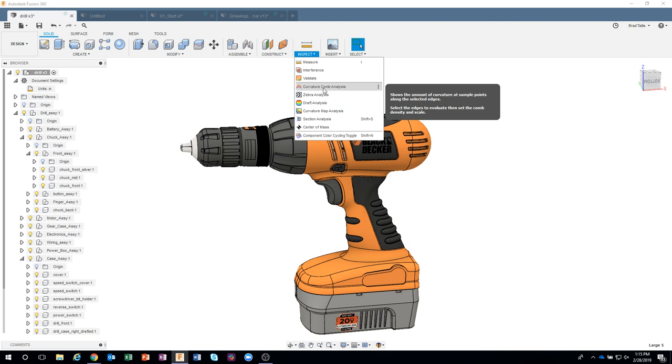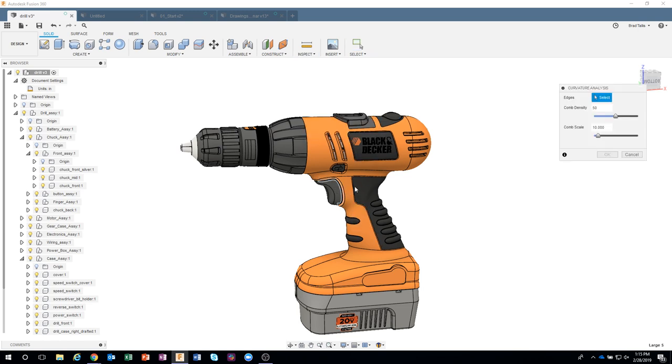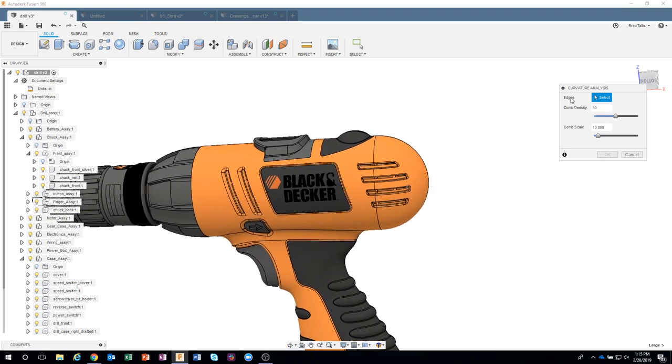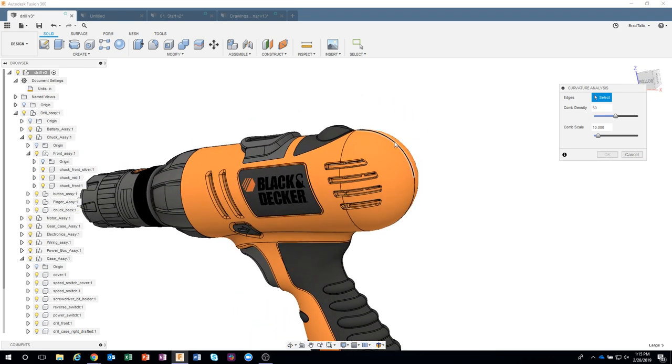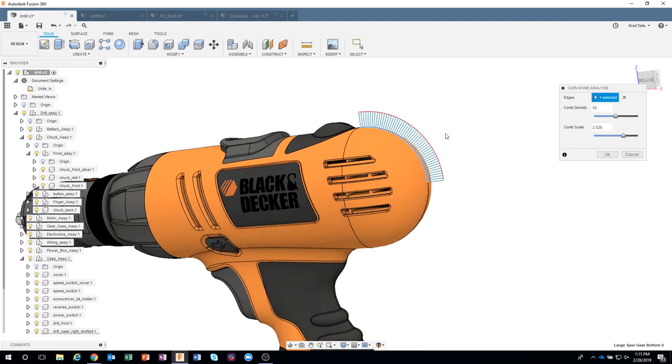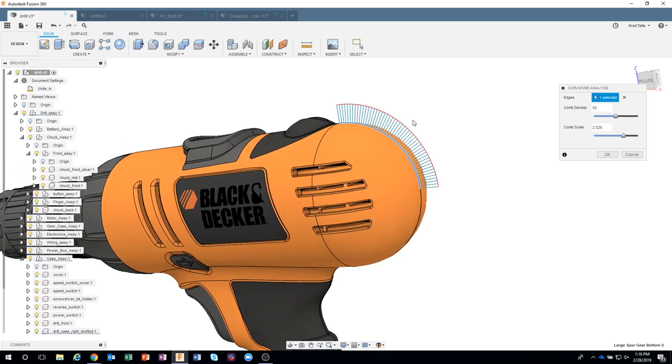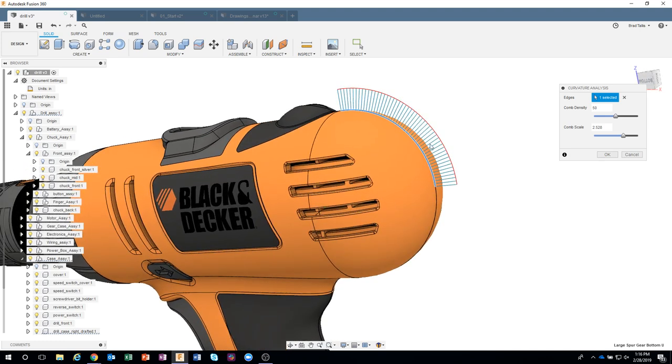The next one is curvature comb analysis. And this is actually quite useful when you start doing more organic shapes, kind of like the grip of this drill. What this allows you to do is to select an edge. So I'm going to go ahead and click on this edge here, and you can see I get a little mohawk type looking thing. And what this is showing me is how good this curve is.